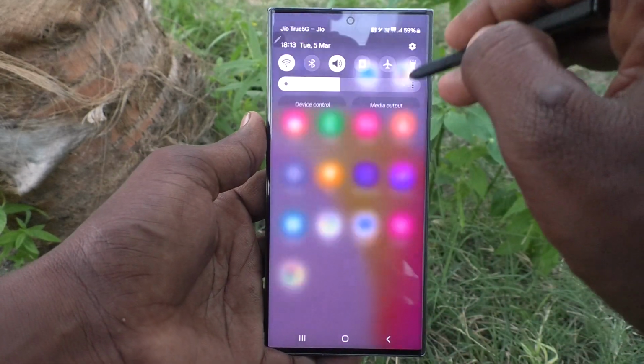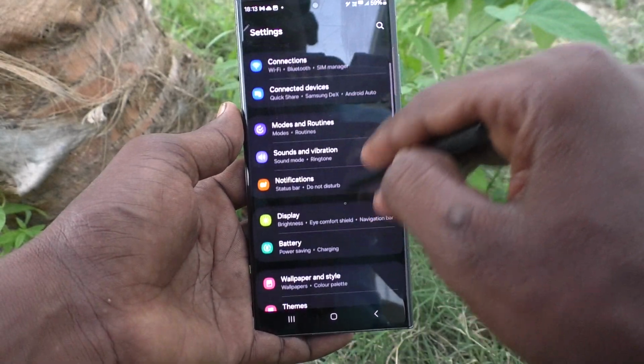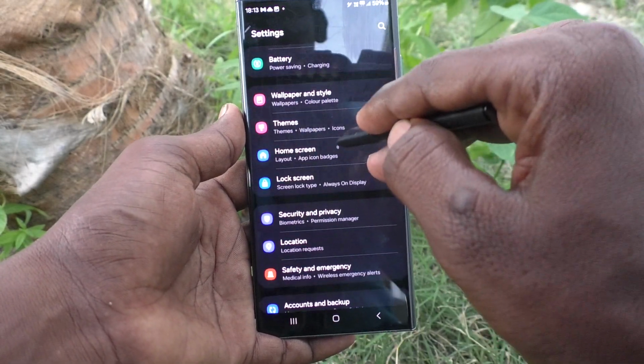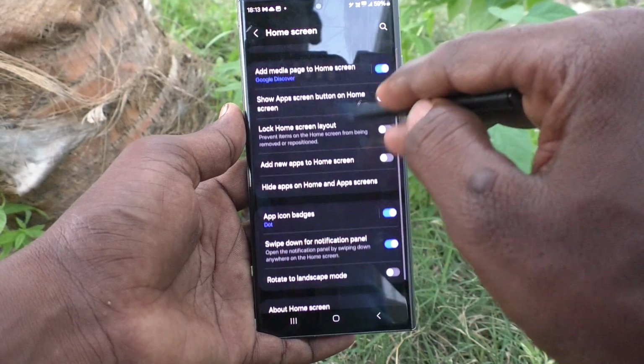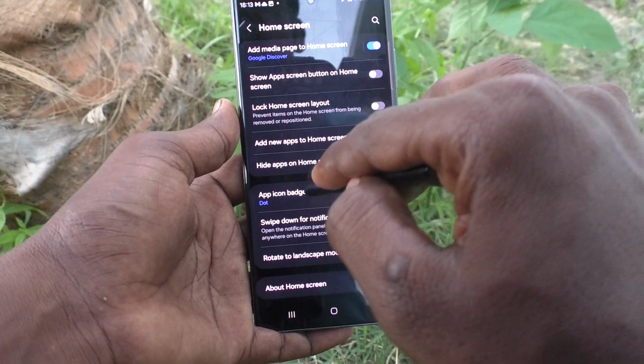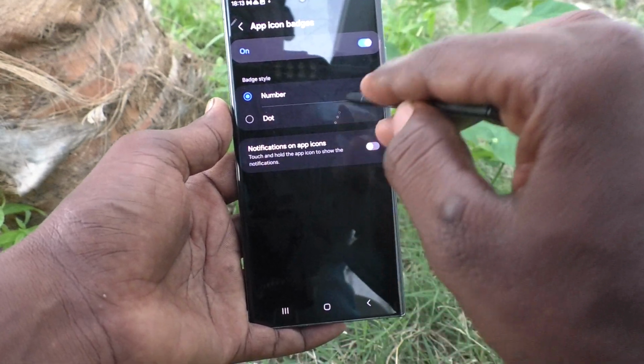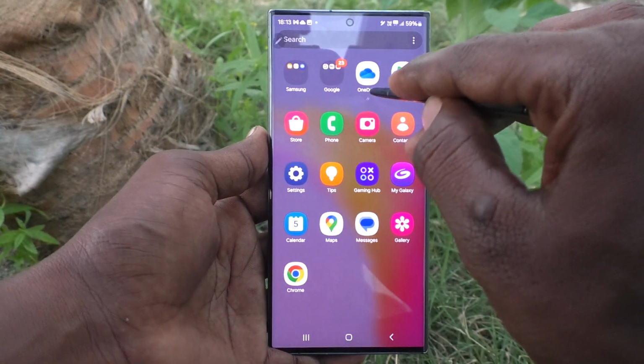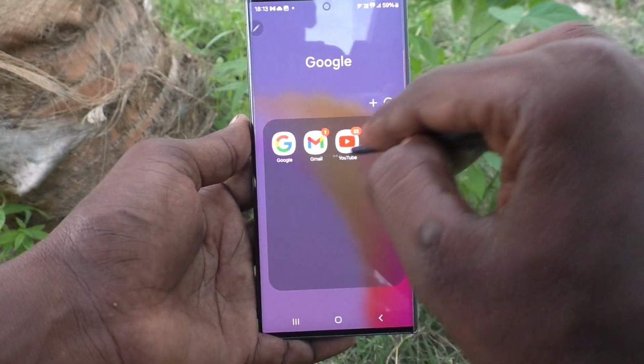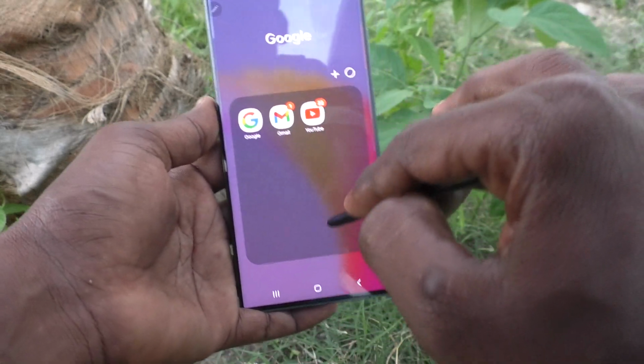Okay, if you want to set back to the default number option, again go to the same settings and go to home screen, then go to app icon badges and select number. Okay, now numbers will be showing on the app corner.